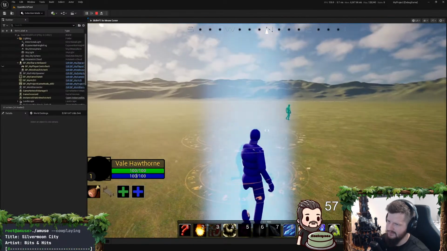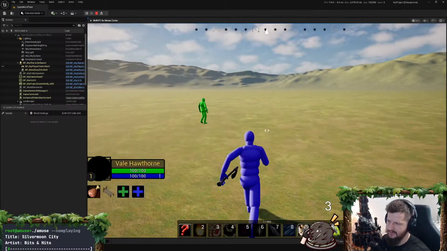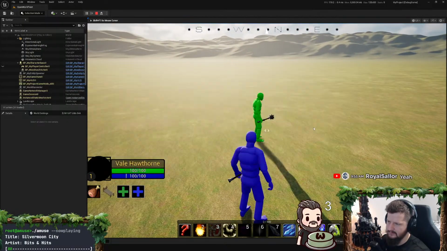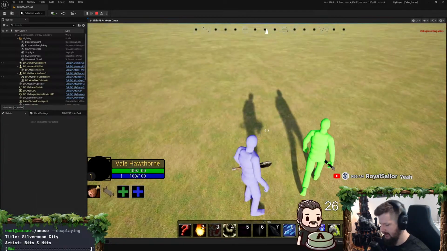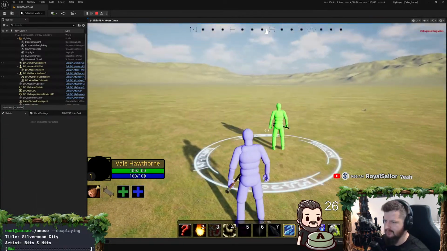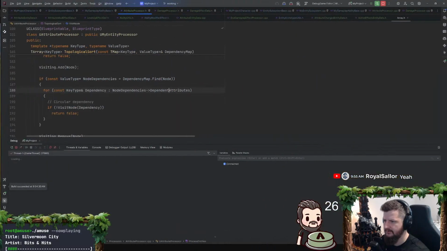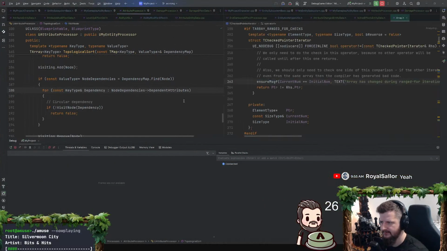Okay, let's give her a little testy test here. So what we want to see, I'm specifically trying to test that this effect does not stack properly and recalculates move speed.